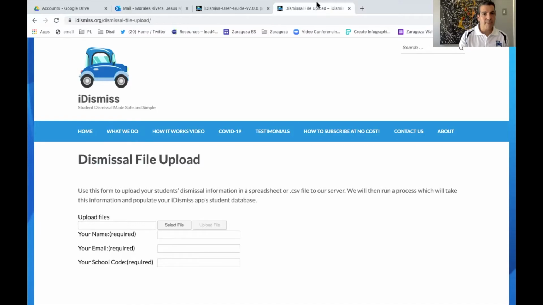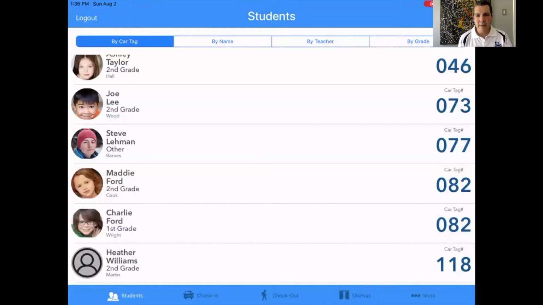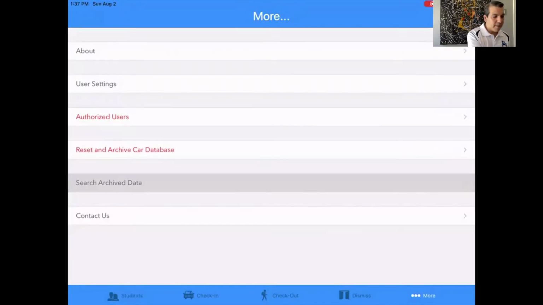I'm going to stop sharing here and go back to using the app. Okay, so we're back on the app screen. I'm going to continue now moving along. One key piece of information that I think is very important that you understand very well is our settings. Whenever you go to the bottom of the application on the lower right-hand side, there is a section called More. And there you would find the user settings.